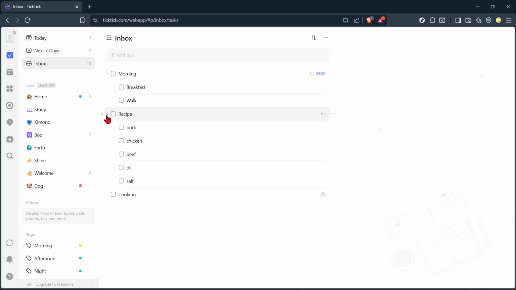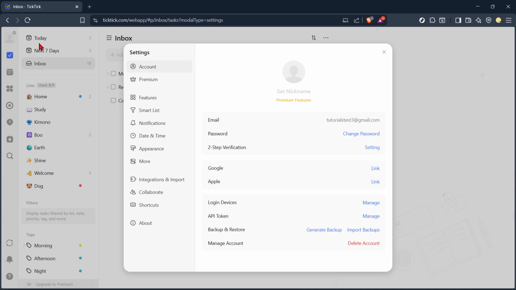Once the web app loads, locate your profile icon, typically found in the upper corner of the screen, and click it to open the account menu. From the drop-down, choose Settings. This is where TickTick keeps your account preferences and security controls. Inside Settings, find the section labeled Change Password and open it.